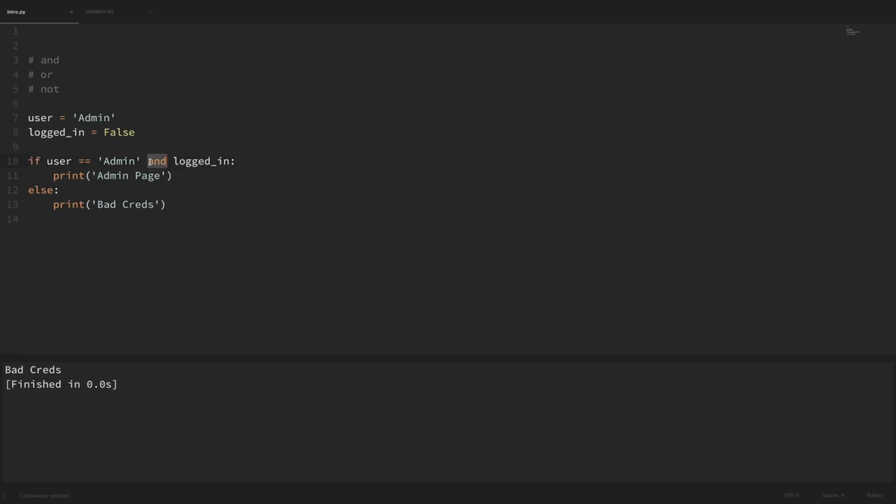So make sure that both of these have to be true. Now, if we only care if one of these evaluates to true, then we can use the or keyword. So I could change this and to an or, and now if I run this, you can see that it printed out our admin page statement because that evaluated to true, because only one or the other needed to be true. Our user was equal to admin, so it didn't matter if logged in was false or not, because it only had to be one or the other.